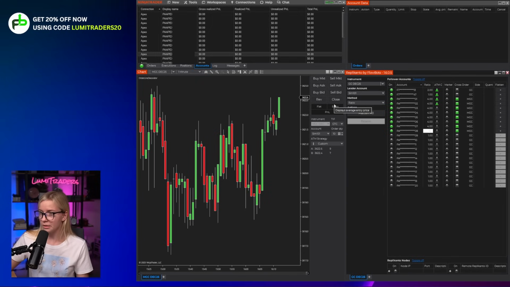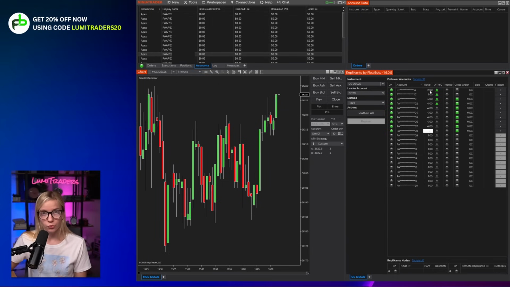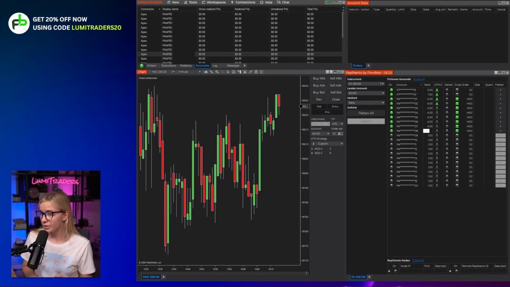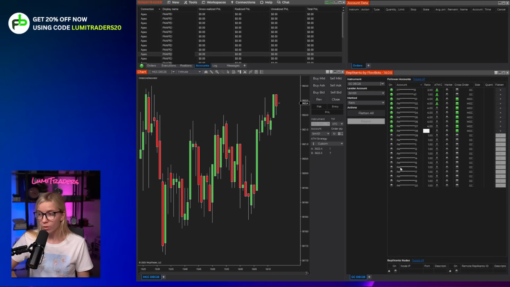Once again, let's say my leader account is in with 1 mini contract. I use the ratio method. My first Tradovate account is going to copy 2 minis, 2 contracts. Another one is going to copy gold mini with 1 contract, but my Apex account is going to copy this trade on micro gold with 4 micros only. Once again, guys, you can use exact quantity method, you can use ratio, you can trade all accounts at the same time, or you can just pick a couple of accounts if you like to trade them.